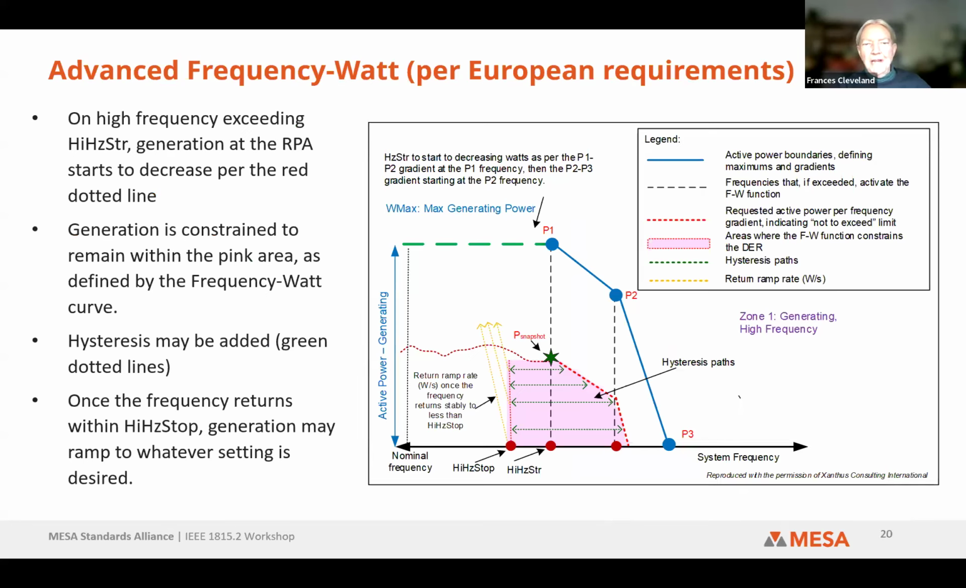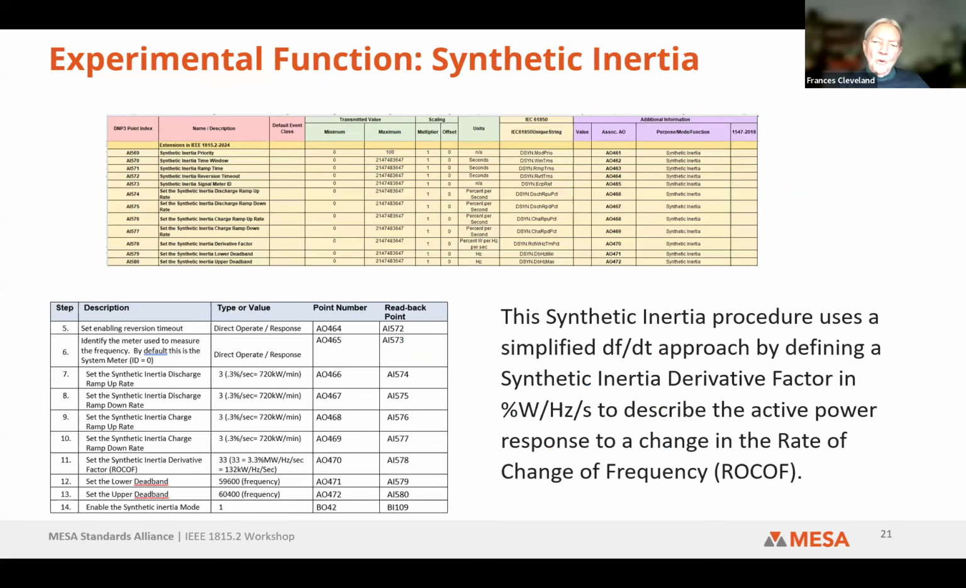So this, again, I mentioned that Europe has some different requirements and ones that are not in IEEE 1547, but could be in the future. But in the meantime, we're providing the kind of capabilities that Europeans also require. Okay, next slide. So one of the things that we're also working on, and the reason I'm bringing it up here, is it is still experimental, and we have a couple of these experimental functions, but this one is synthetic inertia. We've had one utility working on trying to implement synthetic inertia in their battery systems.